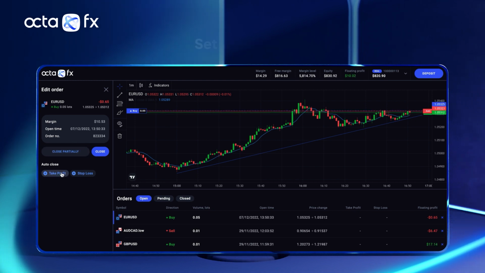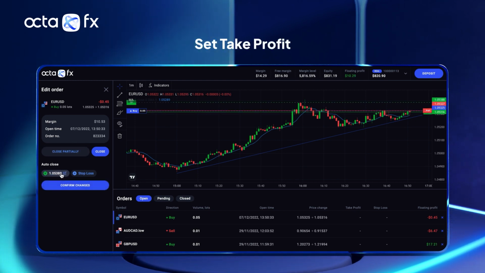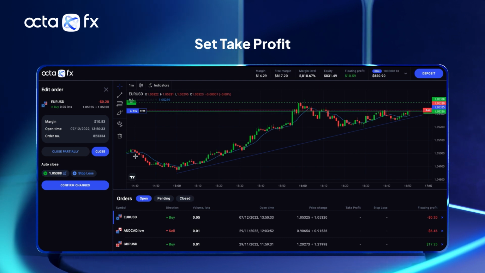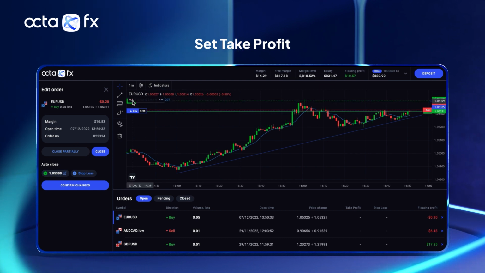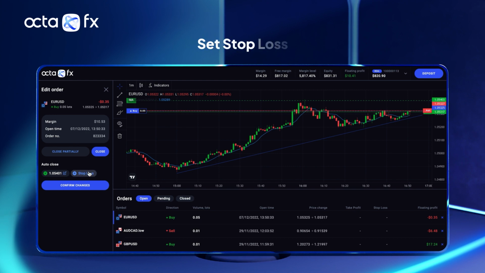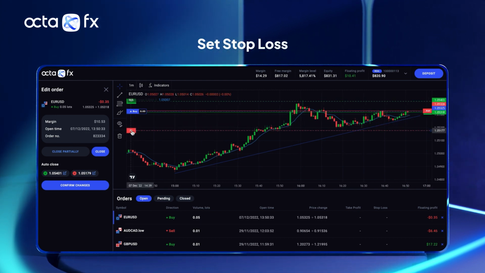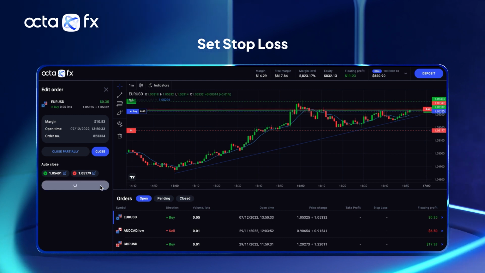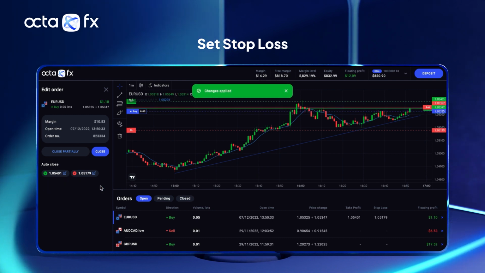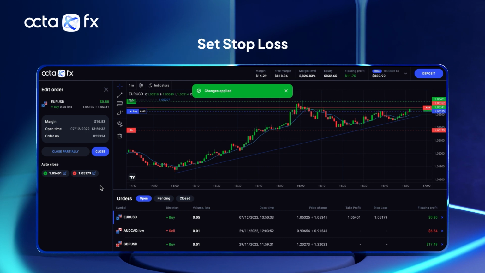Here you can set Take Profit, which will close your order at the specified level if the market rises, maximizing your profit. Or Stop Loss, which will sell the asset when it reaches the specified price level, minimizing the losses. You'll get notified once the changes are applied.